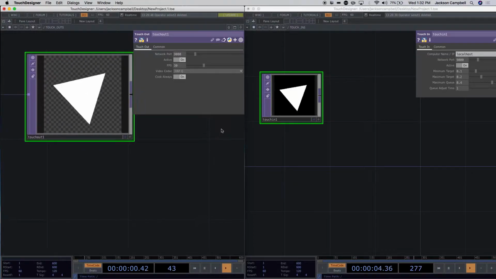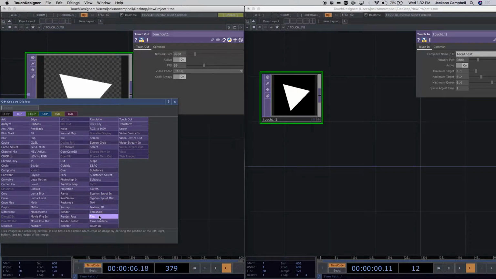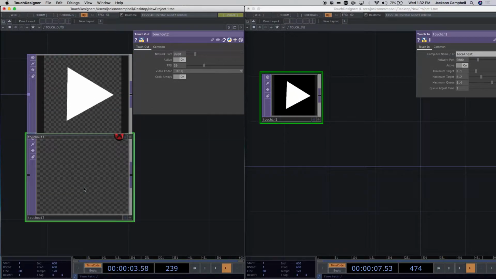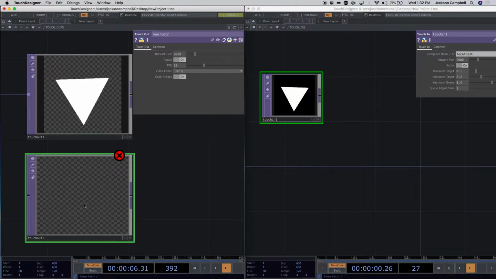Okay, also take a look at network port, because this is important. When you're choosing these different outs, TouchDesigner has chosen default ports for outs in different families, but if you're creating another touch out in the same family, it'll try to use the same port. Touch out. Where did it go? They put them on two different columns. It's really annoying.